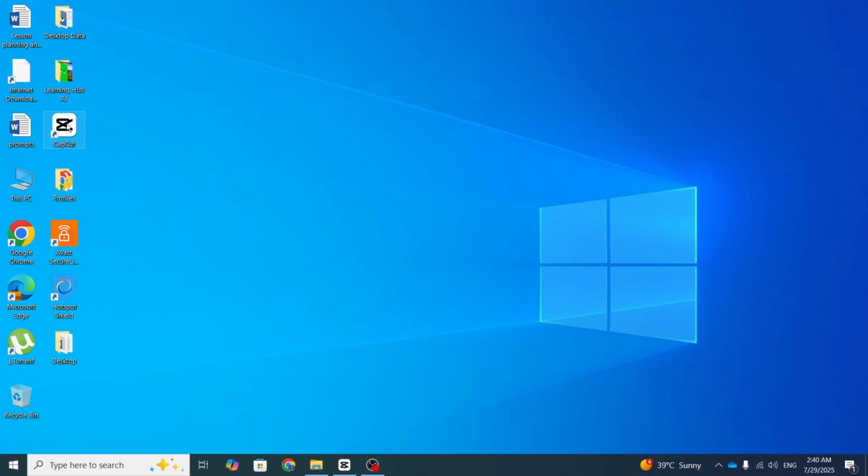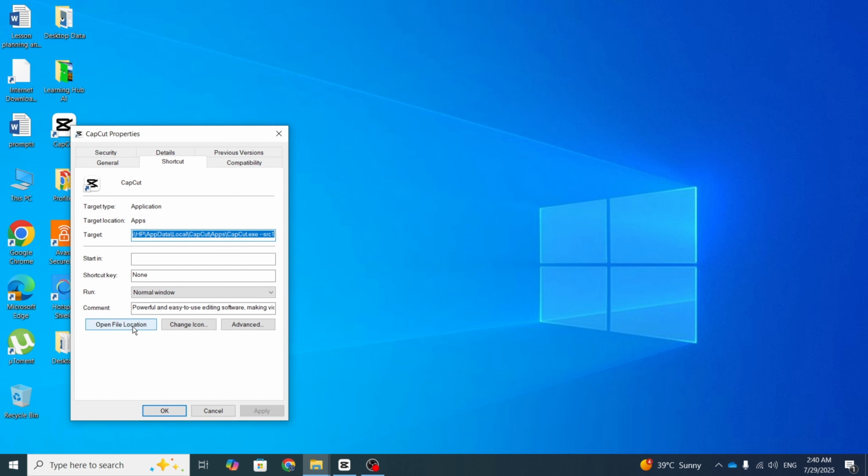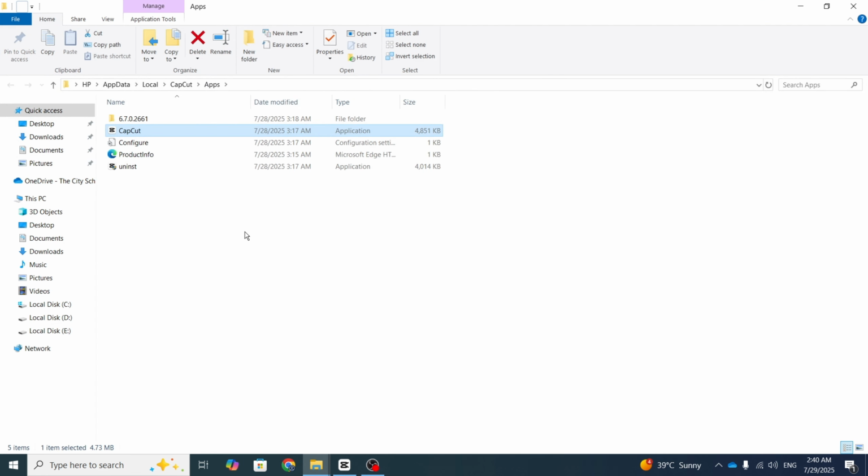Locate the CapCut shortcut icon on your desktop. Right-click it and go to Properties. From there, click Open File Location. This will take you directly to CapCut's main installation folder. Now, click the small back arrow in the address bar to move up one directory level.